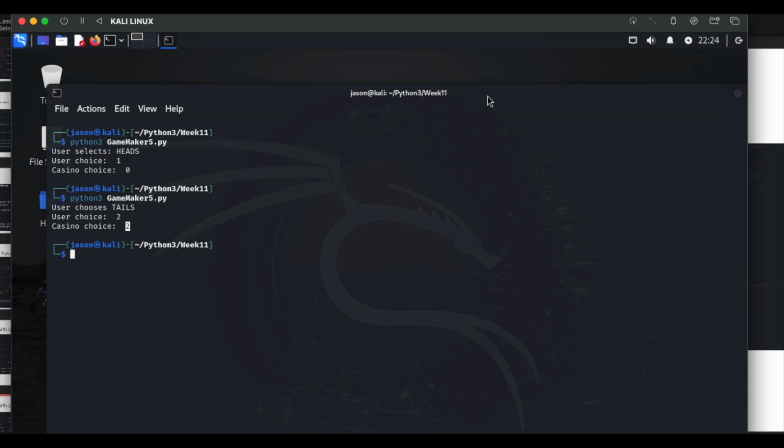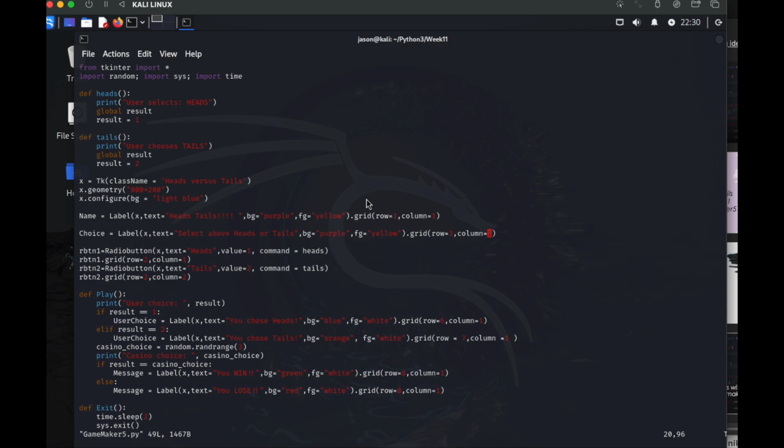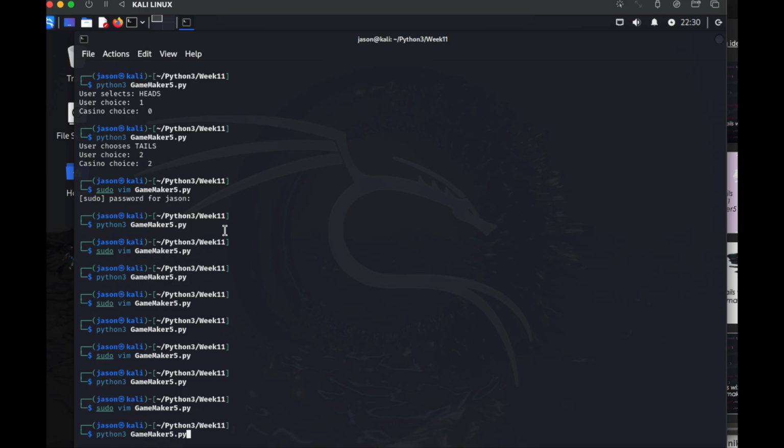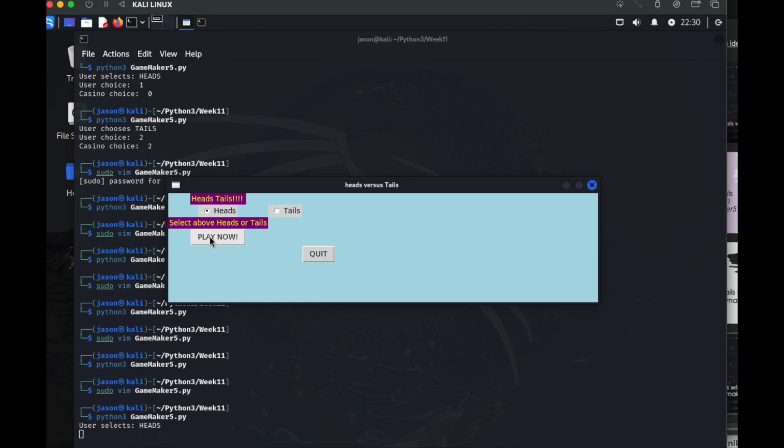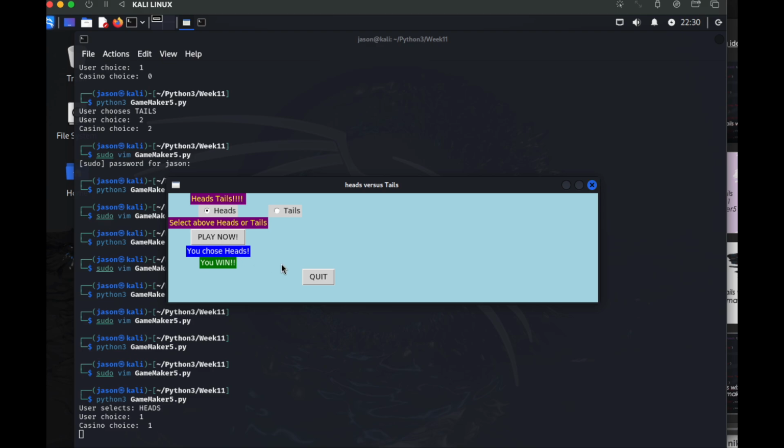So in this week's assignment, we'll see if you can do something a little different with this code. I did change the incorrect label to select above heads or tails, referring to the radio buttons. So let's run this, and we can see this label says heads tails, and this label says select above heads or tails, and we select heads, and it says, hey, we win. So I'm going to end this week on a winning note for a change.